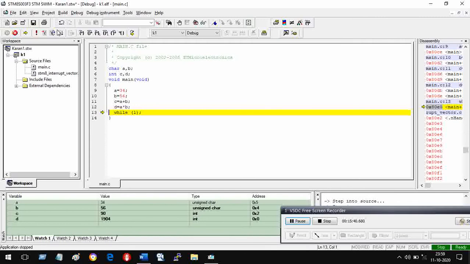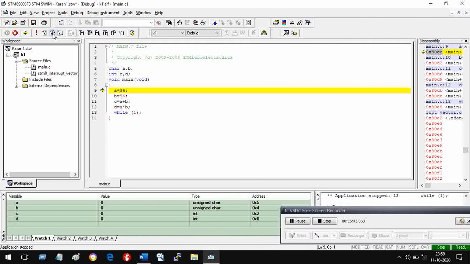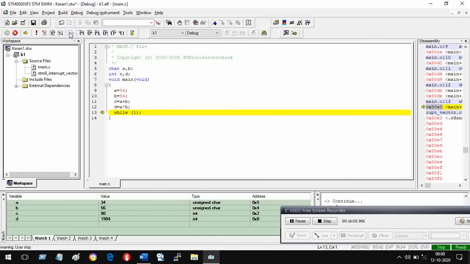Now suppose I reset it again. All the values have become 0. And if I run it, it will halt here because it cannot exit this particular statement. Now this is for running at full speed. It has run. I stop it. When I stop it, I know where it had landed. So it has landed here and it is not able to move away from this place.